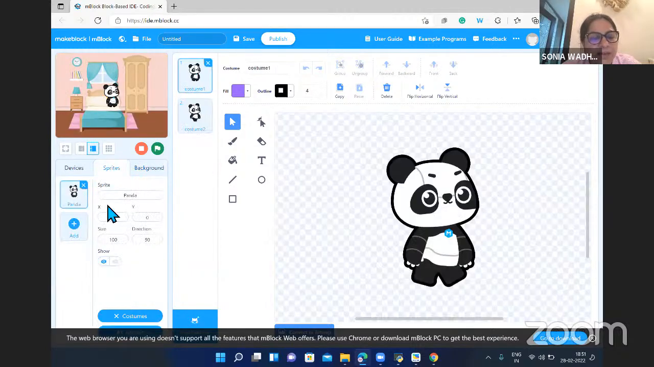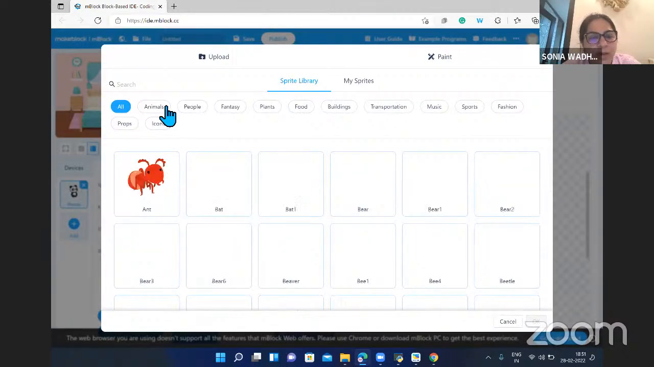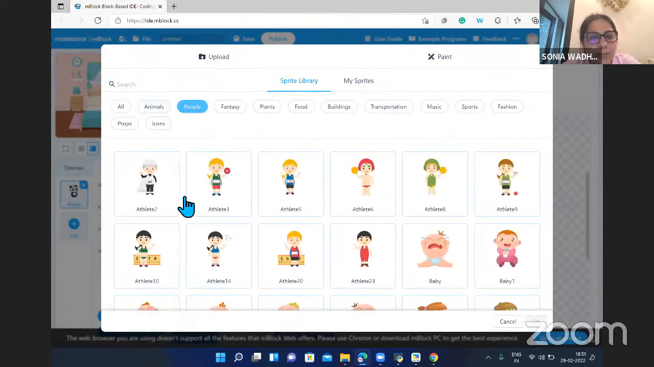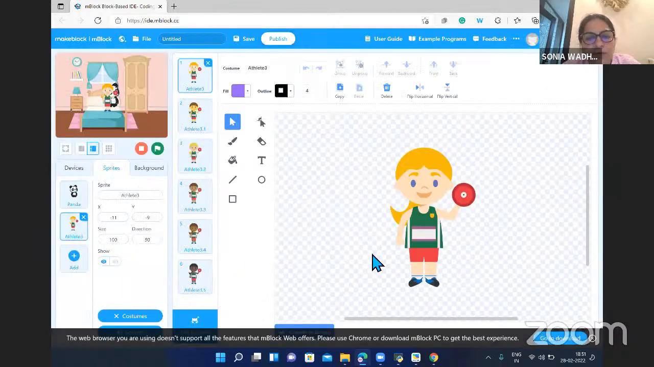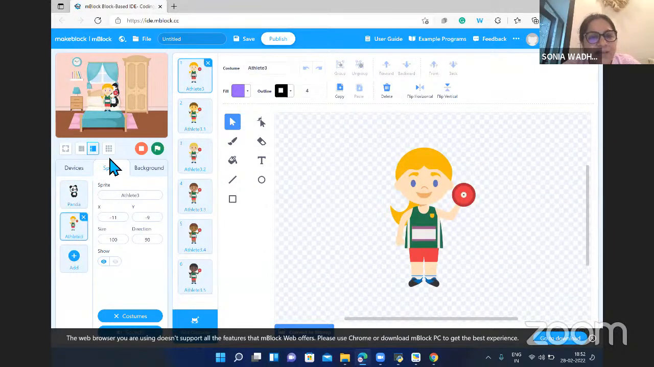We have one sprite here. If you want, you can add more sprites by clicking the plus button. So suppose you want 2 sprites, so you can go to animals or any category. Suppose you want people, you can go to people also. Let's say this is your second sprite. Say okay. So you would have multiple sprites. You can work on multiple sprites also. This is panda. This is athlete, my second sprite.